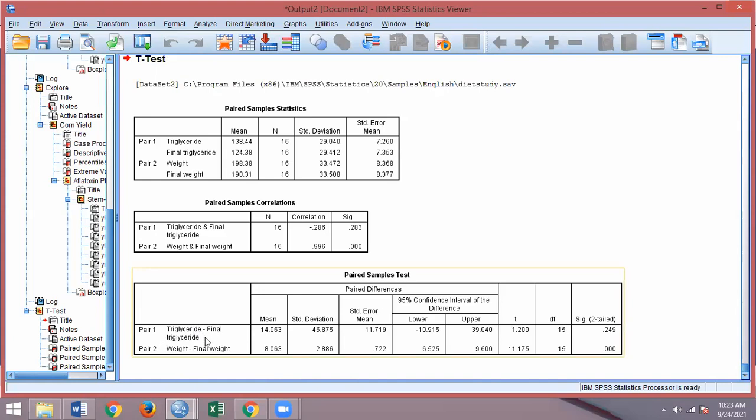Final triglyceride level and the final weight level. So there are 2 different parameters: one is triglyceride level and the other is weight level. For the weight level, we can reject the null hypothesis. There is a weight change, and for the triglyceride level, there are no more changes, right?